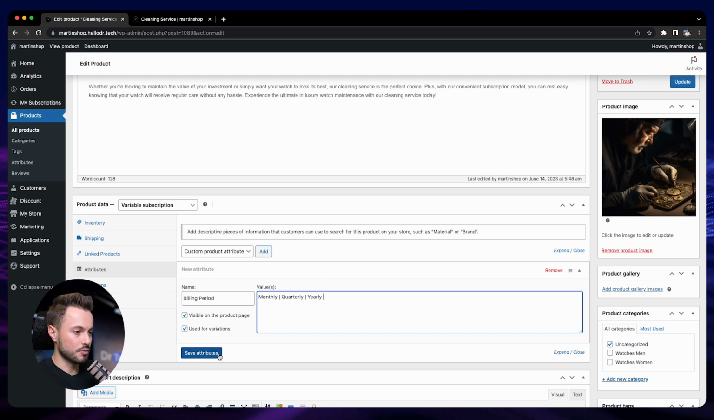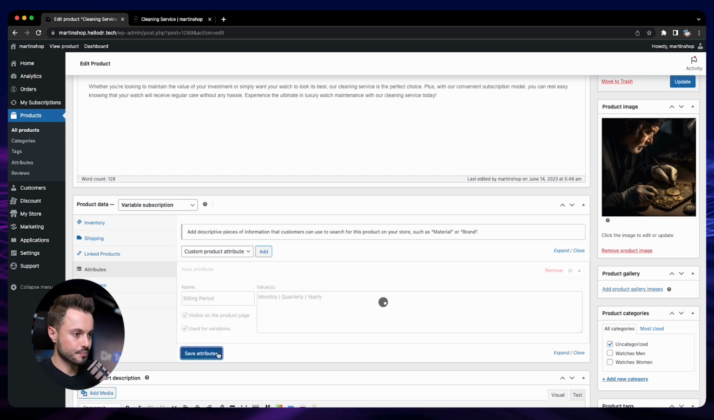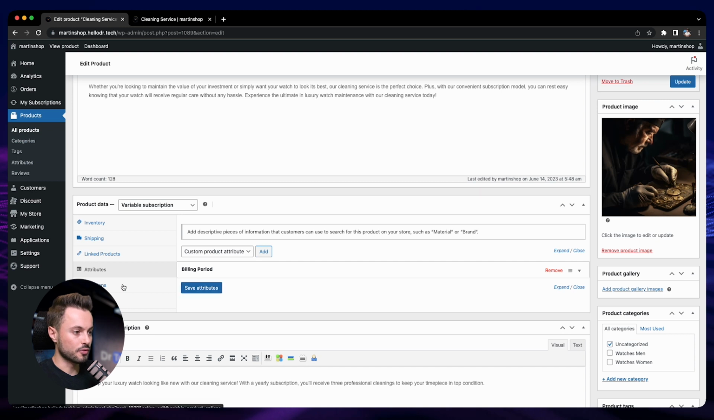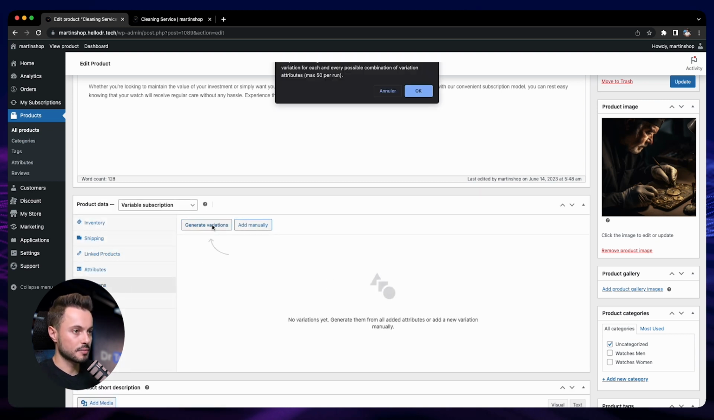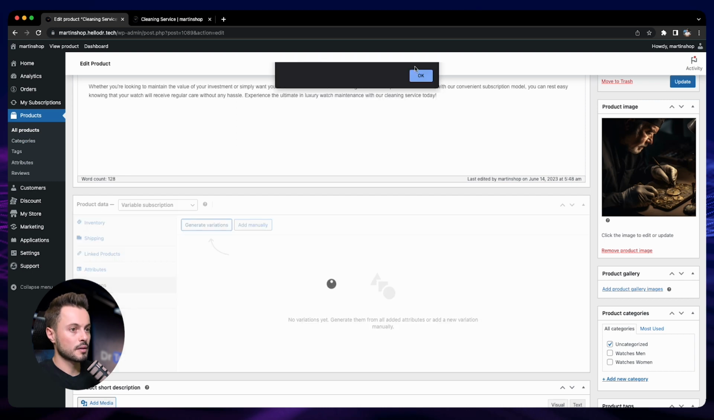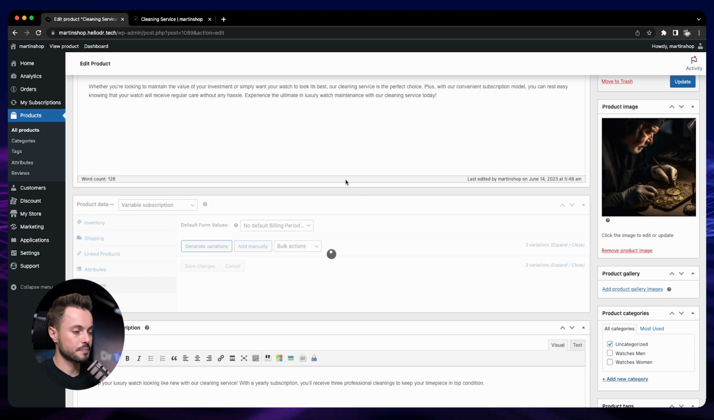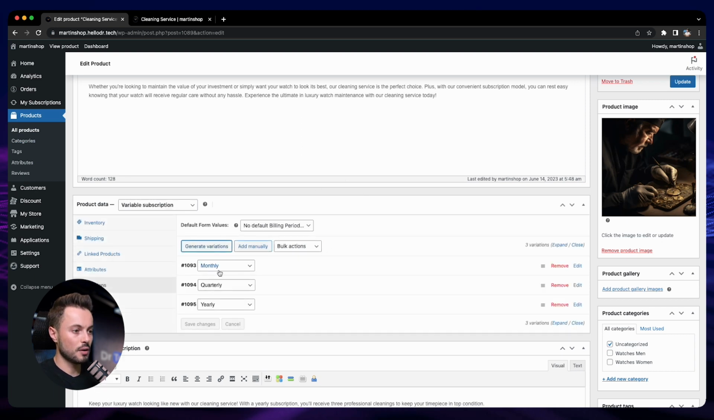Now that we added that, we want to save the attributes. And then we go into variations and generate variations. Okay. It created the 3 variations for us. Perfect. And now we have our 3 different variations for our subscription product.